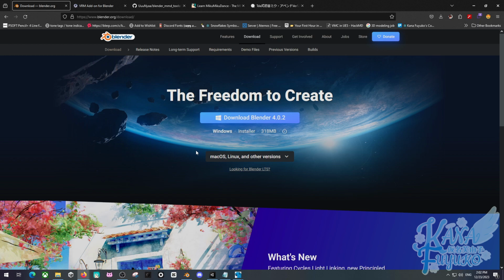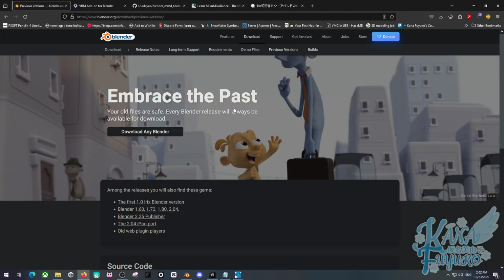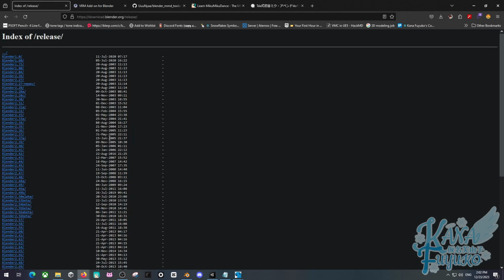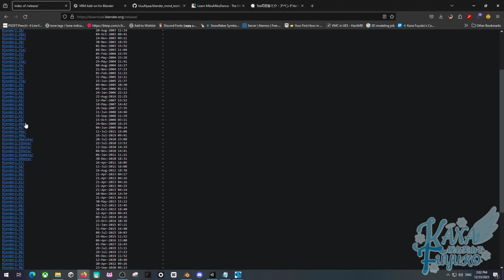Just because you have a different number doesn't mean it doesn't apply, but we're going to be going over this. So you can download 4.0, or you're going to go into previous versions. You're going to download any Blender, and then this looks confusing, like what the heck is this? But this is where you can actually download any version of Blender.